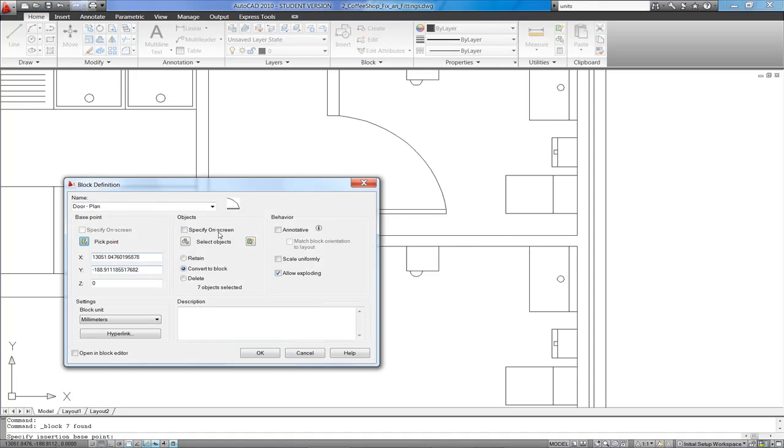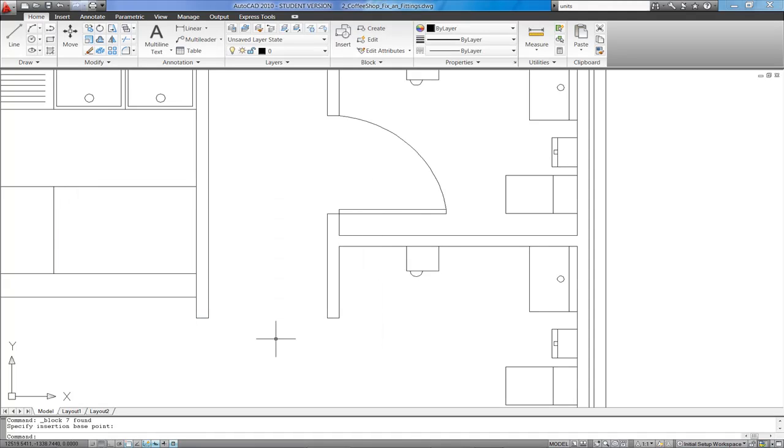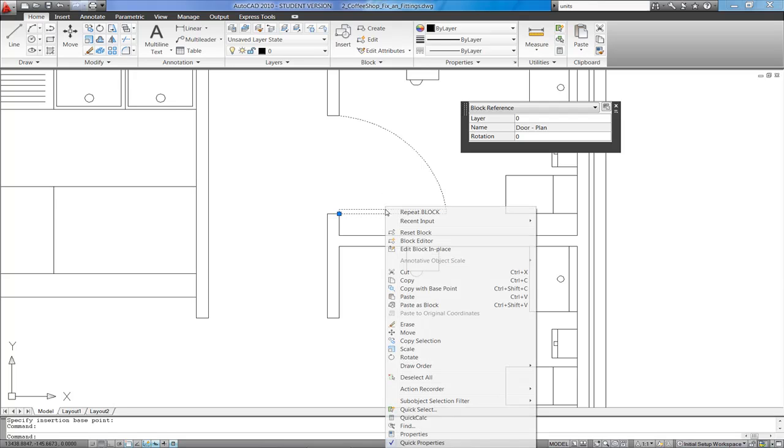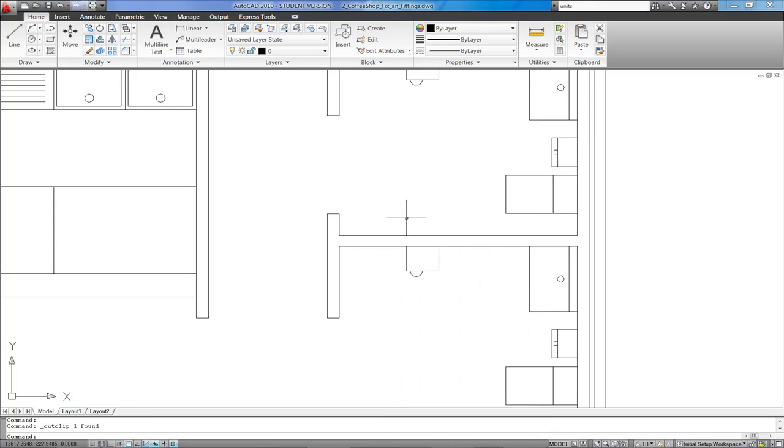As soon as I grab that corner, the dialog box comes back, and for now that's all I need to tell the dialog box, so I'll say OK. I'll be able to check out that that's worked by clicking anywhere on the door, and I'll see that that's now a single entity. That's become a block. I think I'm going to illustrate just how easy this now is to place new instances of that door by right clicking and saying cut and take that door away.